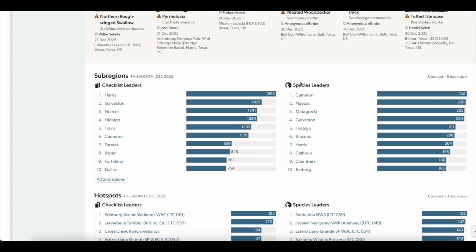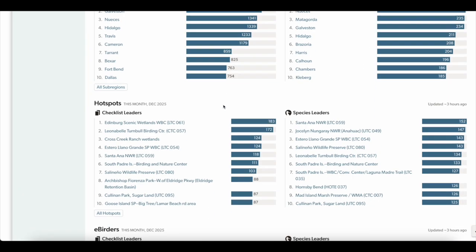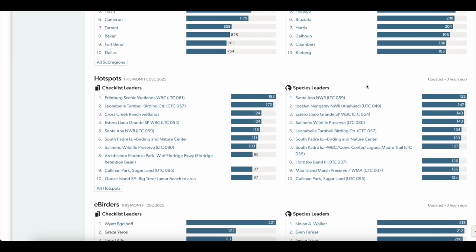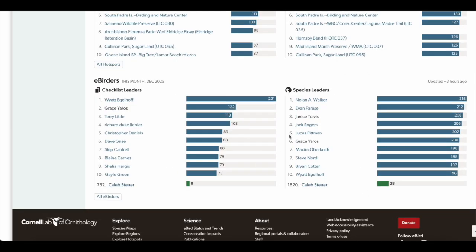We can also see which regions inside of a region are species leaders, like Cameron County and the Rio Grande Valley has a lot of species. We can see checklist leaders, these particular hotspots down here. So if you want to visit some of the best hotspots in a region, this is the place to go. Santa Ana, you can see that's the top one. And then also we've got some of the top eBirders for this month.